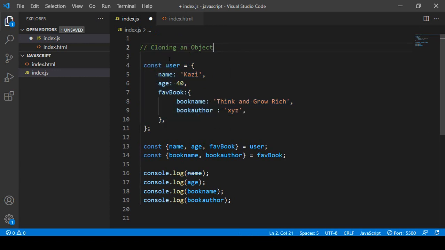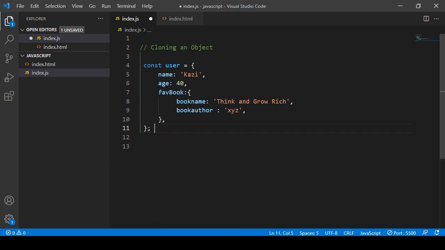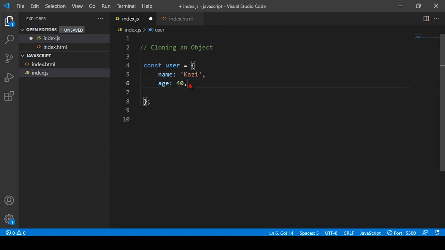Cloning an object means if you want to clone any object data, then you can use cloning. Better I show you a live example right now. I clear the screen. Right now I simply take one object with the name Kazi, and it has an age. Now I want to clone this data.